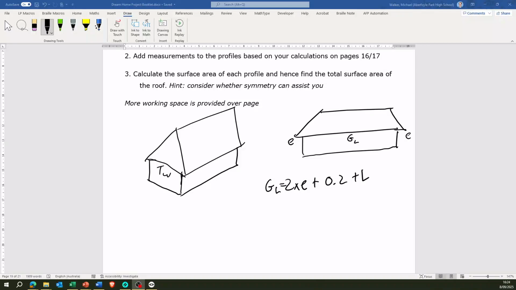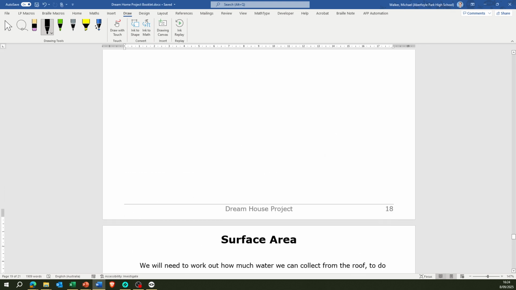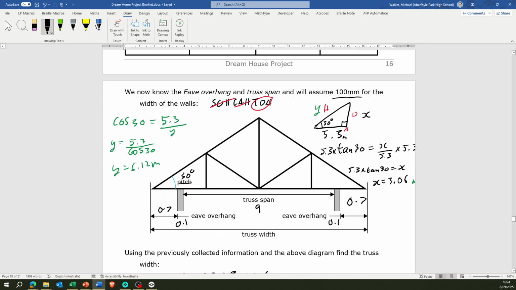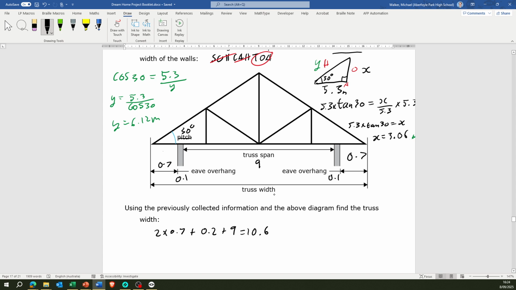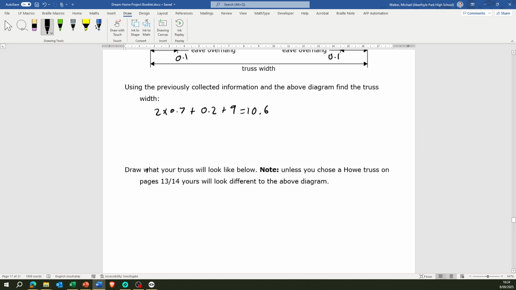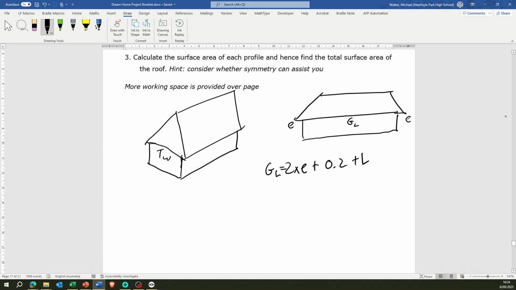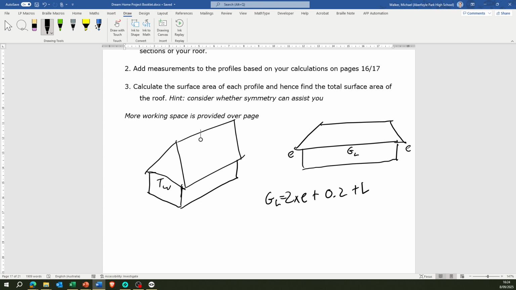Okay, so what we're looking at is the triangular section of the roof, right? The surface area of this triangular section of the roof on a hip to hip. So the width at the bottom here, that is going to be the truss width, okay? Because if we're looking at the front of the house, this is what the roof looks like in the main part here, right?